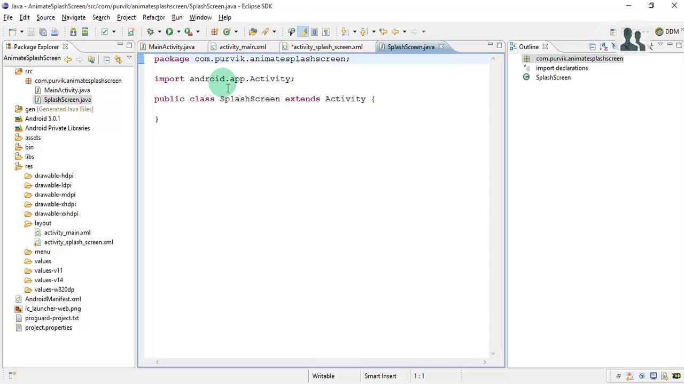Now just register this activity inside our Android manifest file. Open the Android manifest file, go inside the application tab, add another activity inside that, and browse for the name of the class that you have just created. Just wait a few seconds until it loads all the classes of our Android application project.